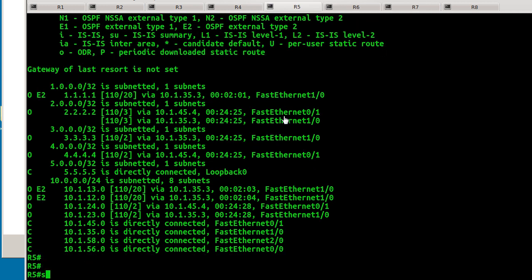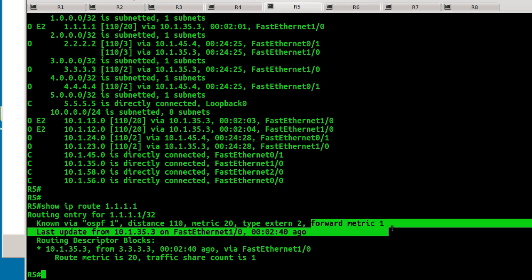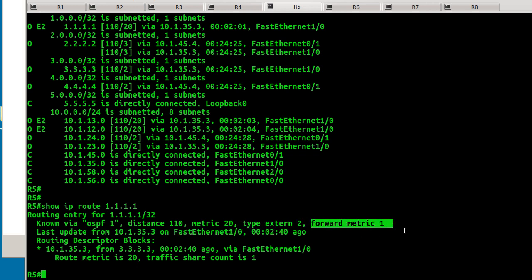So in fact, we could do this. Show IP route, all ones. You'll see that it is an external of 2. This forward metric is 1. So what the heck is this forward metric?